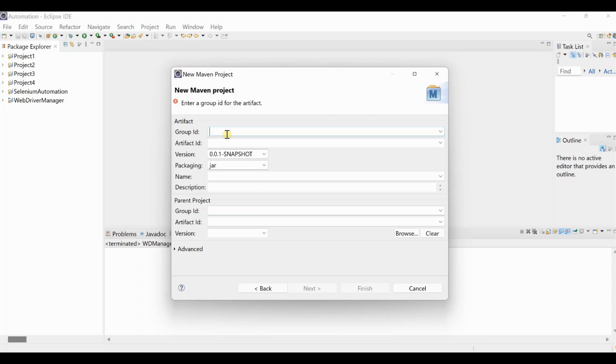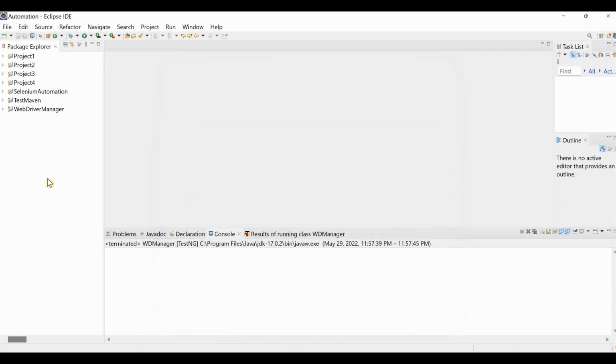Then group ID. So we'll name the group ID Maven example. Then we'll do artifact ID, test Maven. Okay, the version is snapshot and the packaging is jar, that's all we will do. Then click Finish. Here is the test Maven project created. If you expand this one, click over here, this is the Maven project.